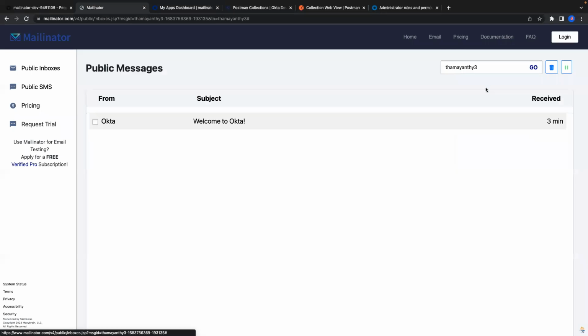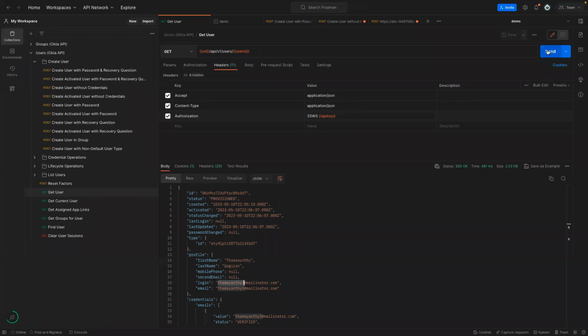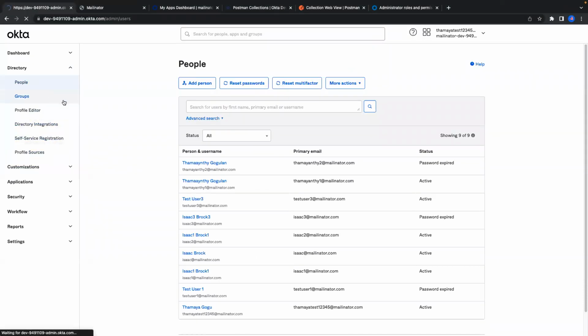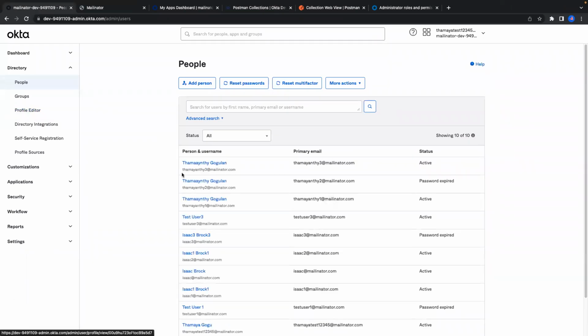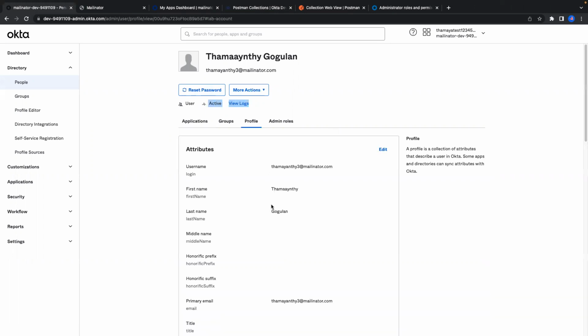Okay. So now let's go and check the user. Now the user is active because the password is created. And let's look at the user from the UI. This is the Tamindistri at mailinator.com. And when we check here, this is already in active state, and the profile and everything is already there.